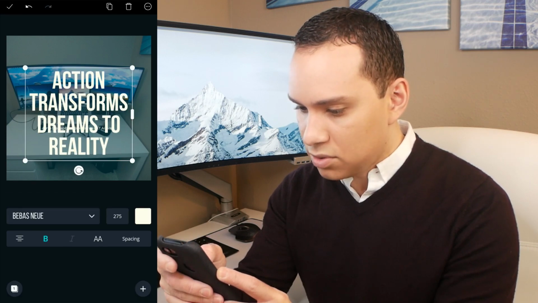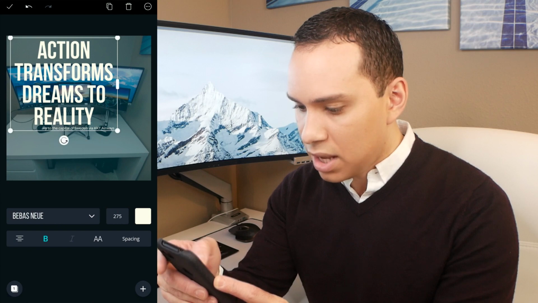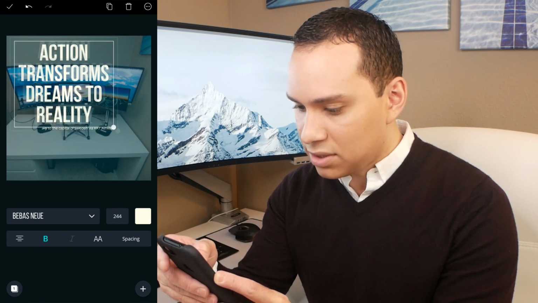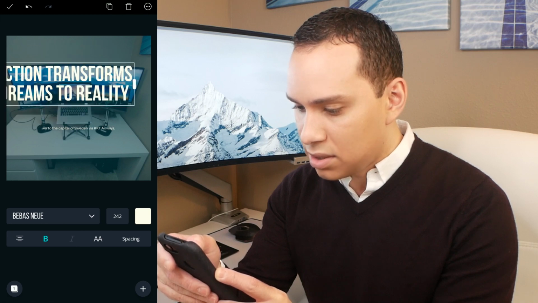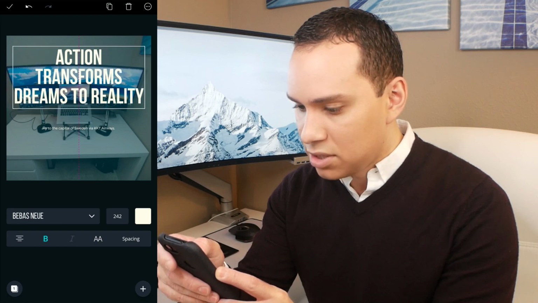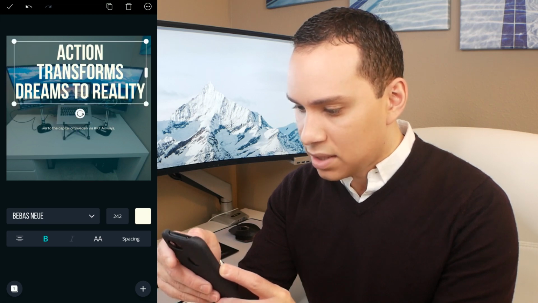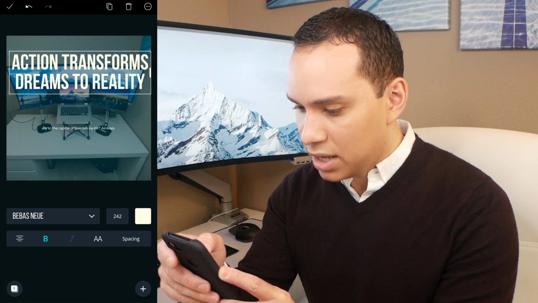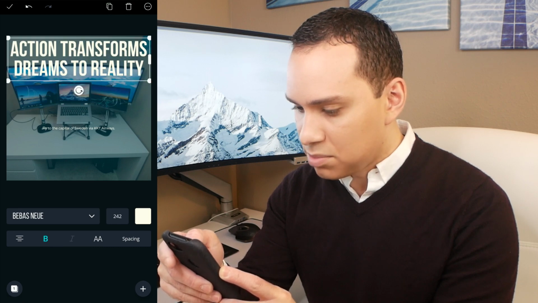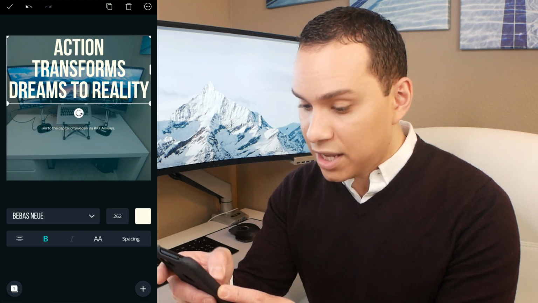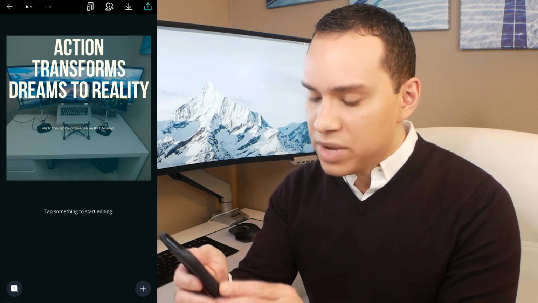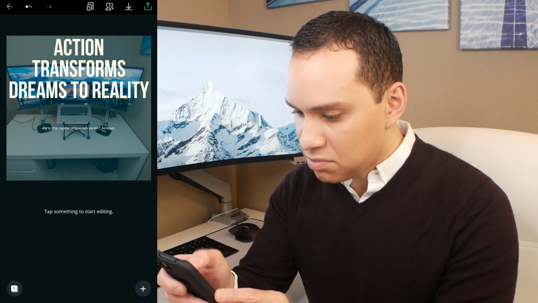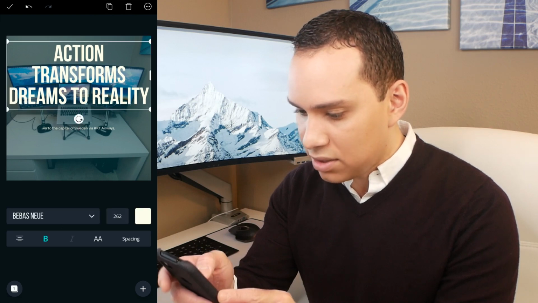So I'm going to go ahead and bring this text up here, and you'll notice when I select on the bottom, I can make the whole thing bigger or smaller, or I can select on the right-hand side here to move the text around so that it is a little wider. Action transforms dreams into reality. And after cutting ahead a couple of minutes of frustrating moving around, we have our text, and it's relatively easy to read. I'll click and drag it down a little bit here.